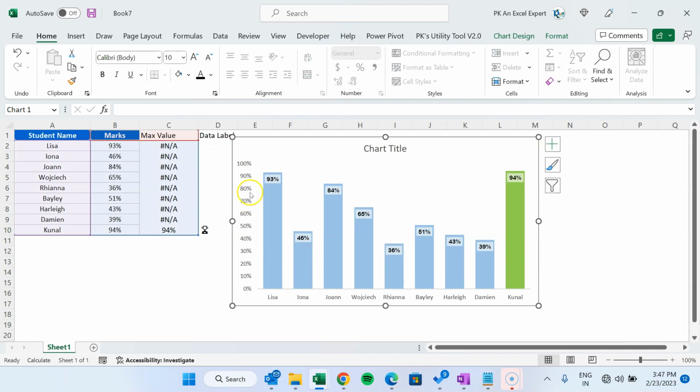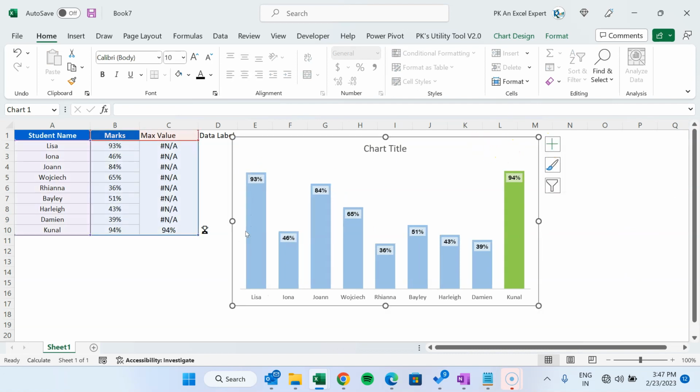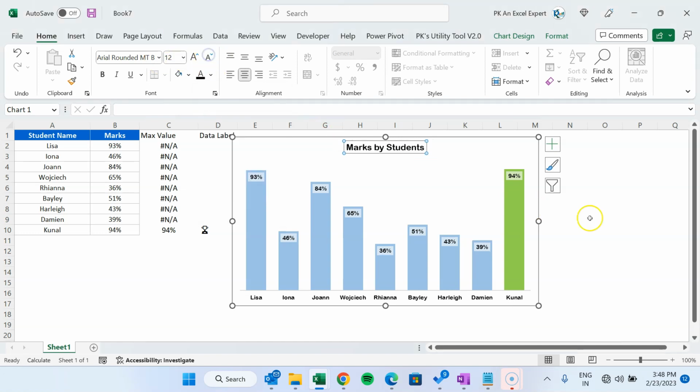Now we can delete this vertical axis also. Select this vertical axis, press the Delete button. So that is deleted. Now select this horizontal axis, make it bold. And we will change the font. We will take here Arial Rounded MT Bold. Just change the chart title also. You can put whatever chart title you want. So I am putting here Marks by Student. Take here Arial Rounded MT Bold, color as black, slightly small.